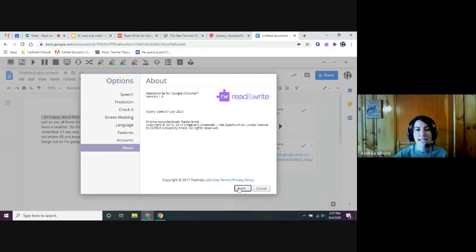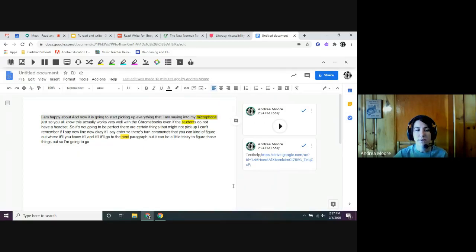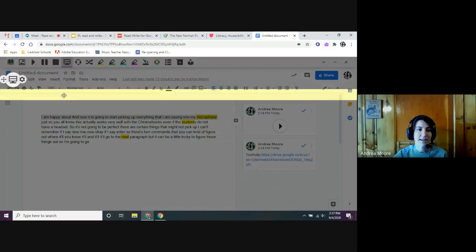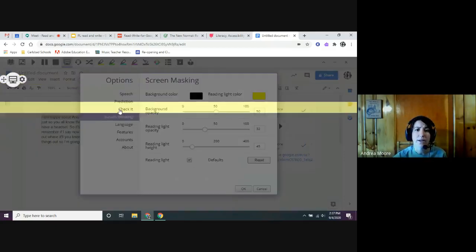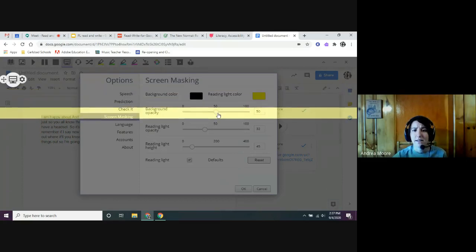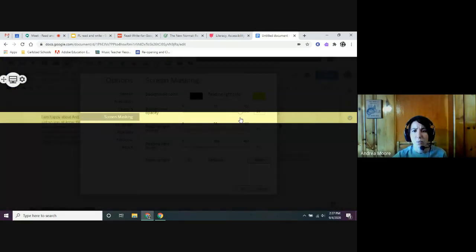So I do want to show you some of the tools that I edited in my options. So I can come over to that screen mask, and now you can see it's much more narrow. I've still got the black background with the opacity and the reading light with the opacity. And so I could make it a lot more stark. You know, I can go and I can say, okay, I want that to be way darker.